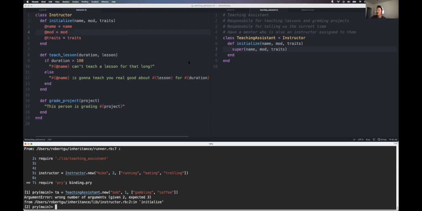No, because, well, I think the question is, let me make the distinction. The teaching assistant inherits from the instructor. The instructor does not inherit any behavior from the child, right? Well, let's say the instructor has name, mod, traits. Can the teaching assistant just have name and mod and not traits? No, it cannot. Because what the teaching assistant does, it inherits all the same state, right? The instance variables here, and all the same methods or behavior, the teach lesson and the grade project.